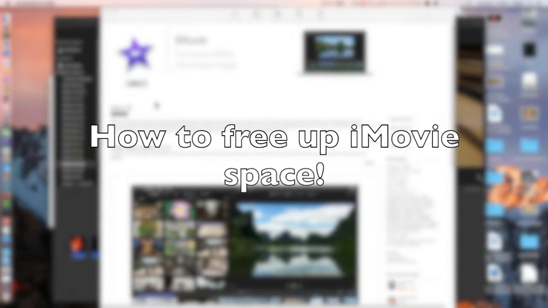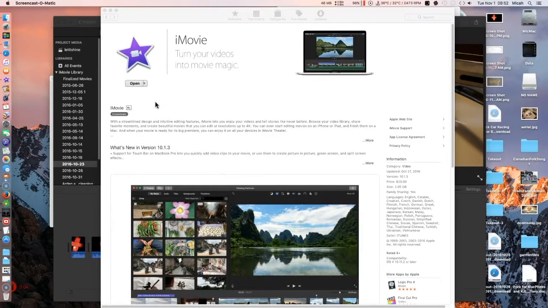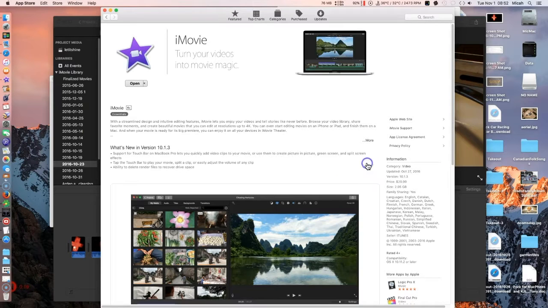There was an update that I just received today, and I wanted to take a look at it. In the latest iMovie, which is what I use for my files, since I can't afford Final Cut, there's a new update here which saves space. The new update is hidden here. Well, it's just in small text: ability to delete files to recover drive space.